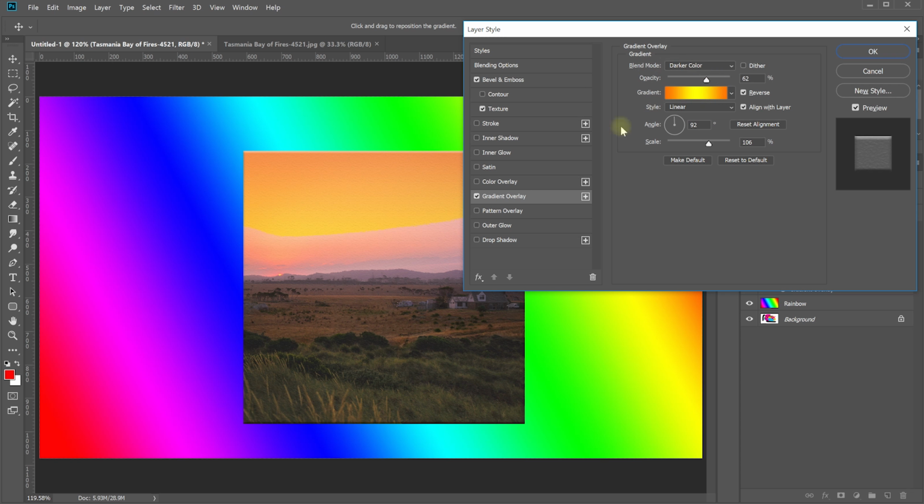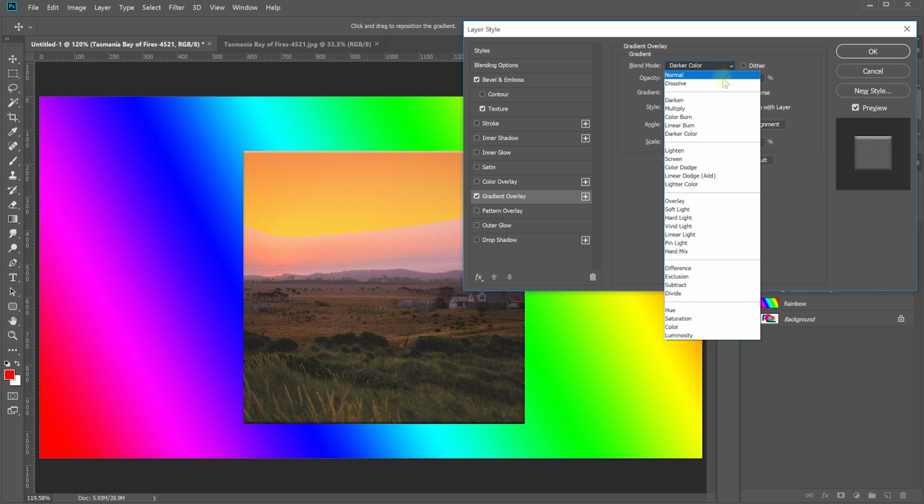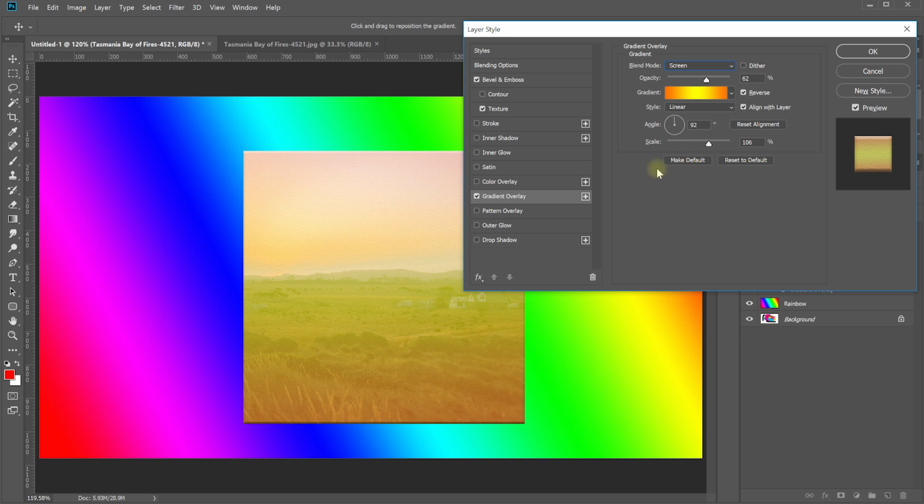And the blend mode of this is currently set to darker color. Maybe I'll just change this over to screen. So now I'm getting this really interesting looking orangey glow over it. I can lower the opacity, just have a little bit, maybe bring the scale down a bit. And so there's all these different effects and things that you can apply directly to your layer in Adobe Photoshop.